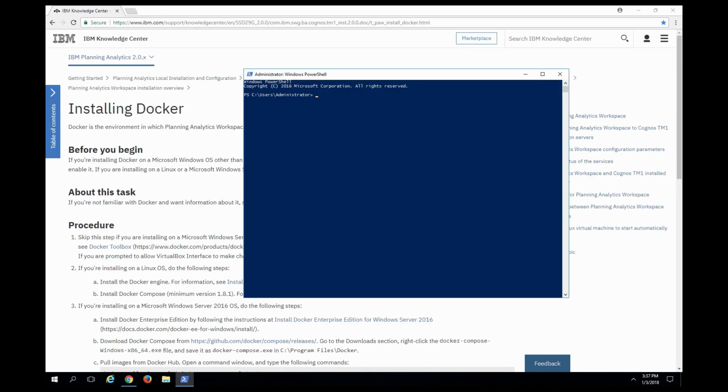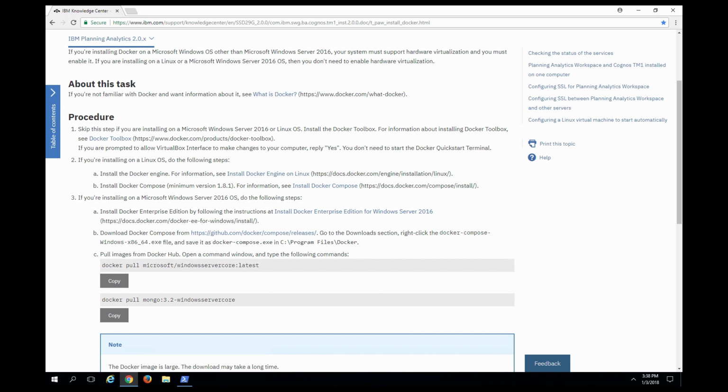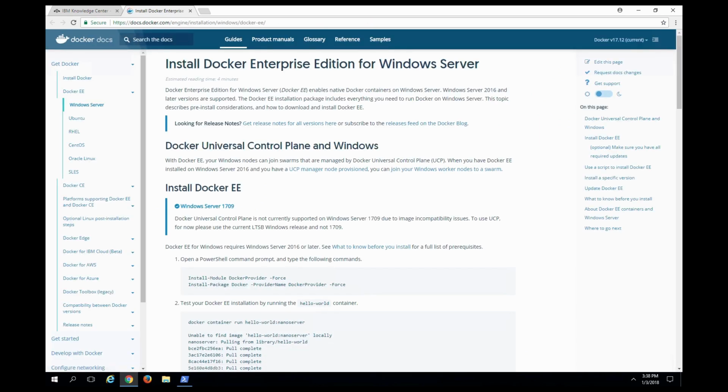Next thing we're going to do is take a look at the Docker Enterprise Edition for Windows Server 2016 installation. For that, we're going back to our Knowledge Center page that we opened earlier, and you can see that there is an Install Docker Enterprise Edition for Windows Server 2016 option in here. So we'll click on that so that we can find the exact commands that we can use in order to download this.